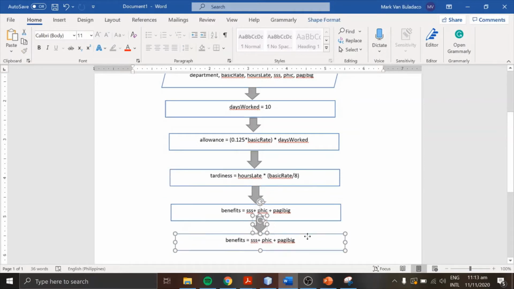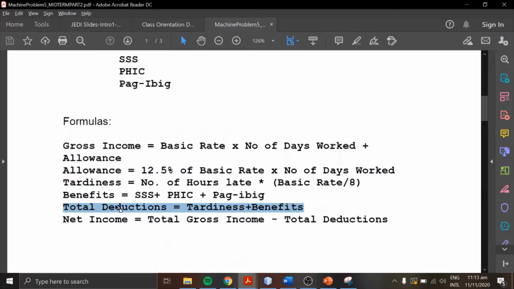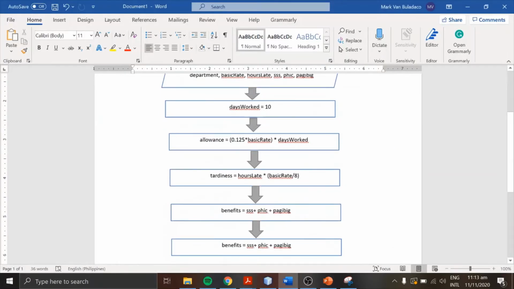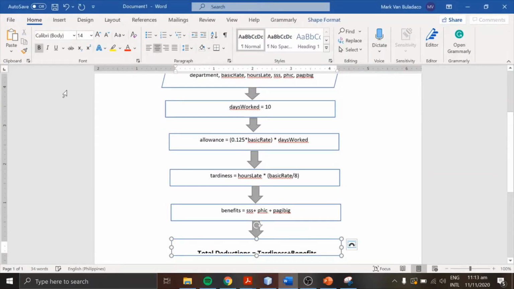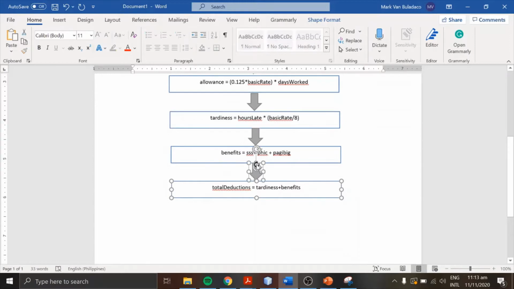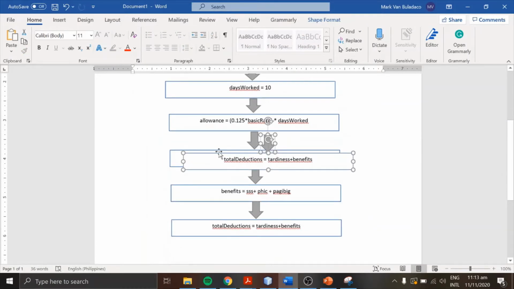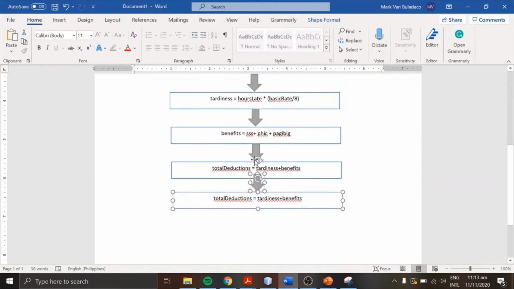So total deductions needs to be computed. So total deductions is tardiness plus benefits. Again, the naming convention must be applied. Tardiness and benefits. And then we will compute for the gross income.